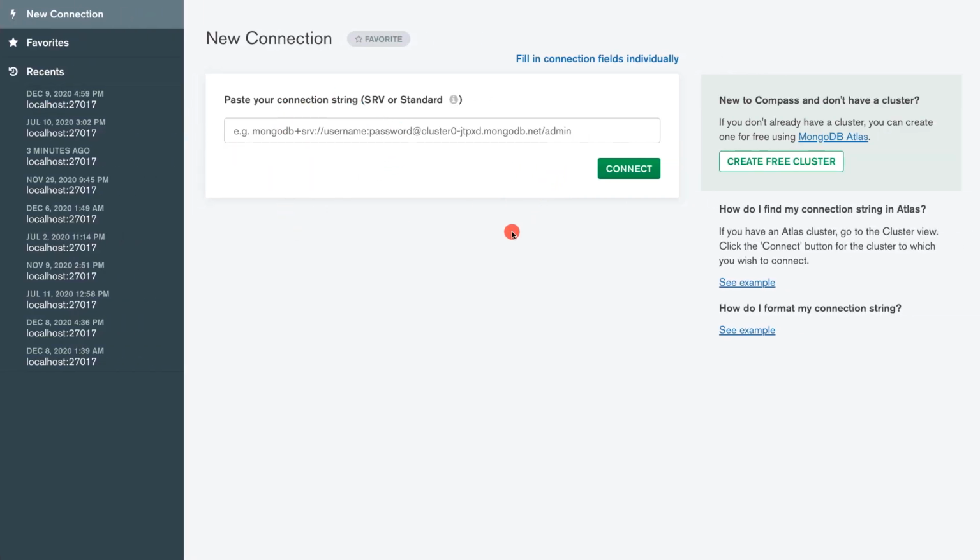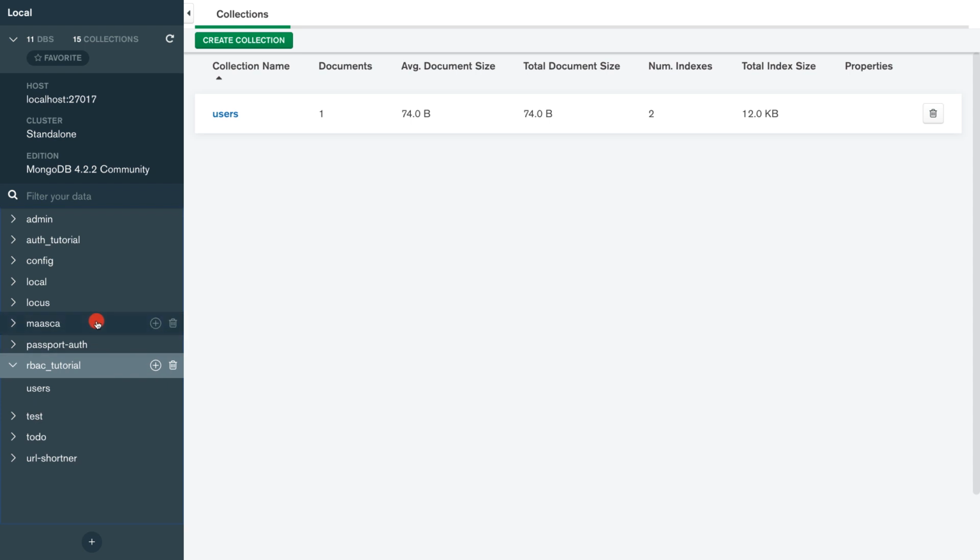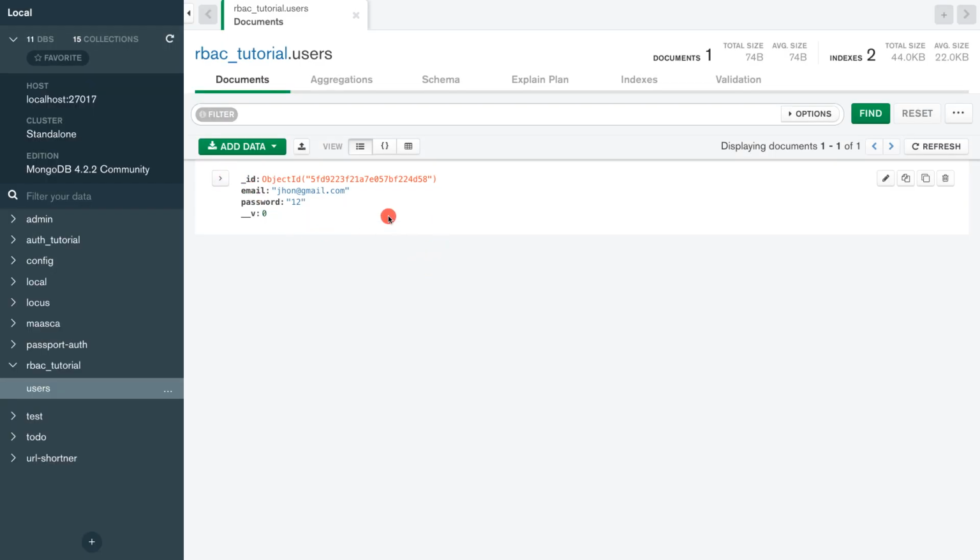And here, since we are using MongoDB locally, we simply need to press connect here, and we'll be seeing all the databases present on our system. So we are working in this database, that is rbac-tutorial. So let me click here, and we see that we have a collection called user. And the number of documents is 1 because we have just created a single document with a single user here. So now let me press users here. And we see that we have only one document inside our users collection with an ID of this, and the email is this, and the password is 12.